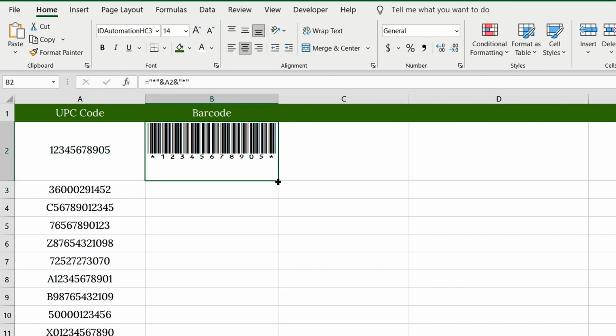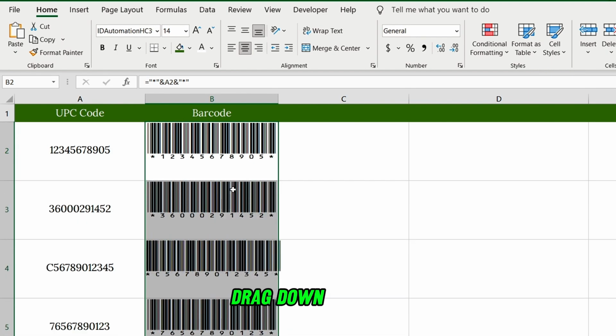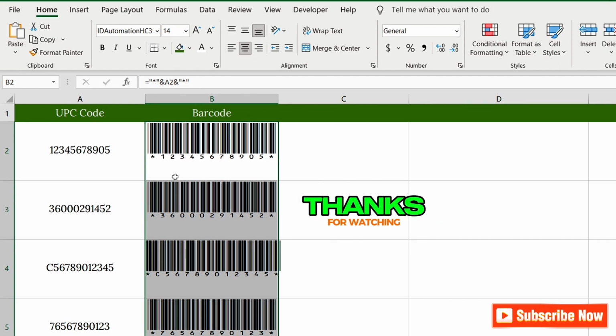Your barcode is now ready. You can print it, copy it into other documents or even scan it with a barcode reader. That's how simple it is to create barcodes in Excel using a simple formula and barcode font.